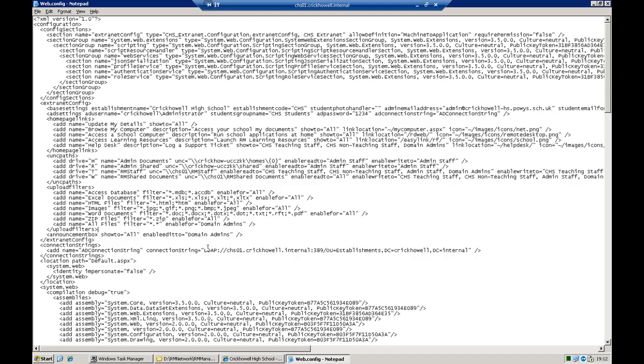Underneath that, you've got the Active Directory connection string. You'll need to change this to being your Active Directory connection string, or LDAP connection string. Just basically change chso1.criccal to whatever your primary domain controller's fully qualified domain name is. After that, you've got OU equals establishments.